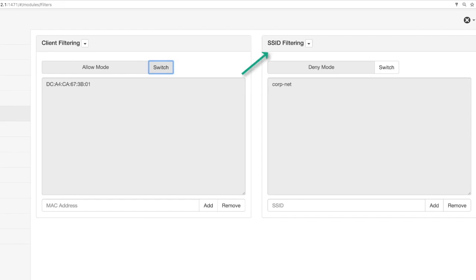In deny mode, in SSID filtering, clients will not be able to associate with the Wi-Fi Pineapple if they're attempting to connect to an SSID listed in that filter. In allow mode, clients will only be able to associate with the Wi-Fi Pineapple if the SSID they're attempting to connect to is listed in the filter. SSIDs also may be added to the filter from the menu buttons associated with their respective listings in Recon.